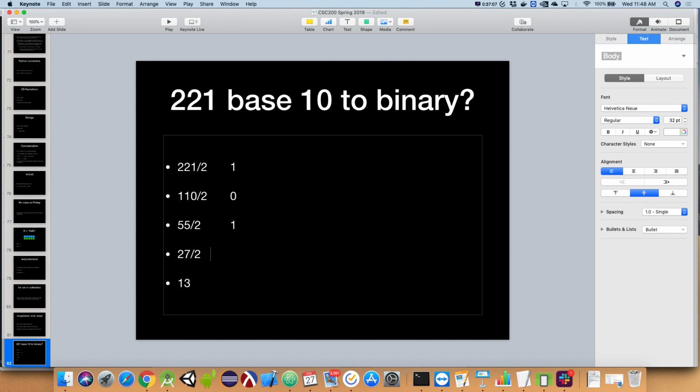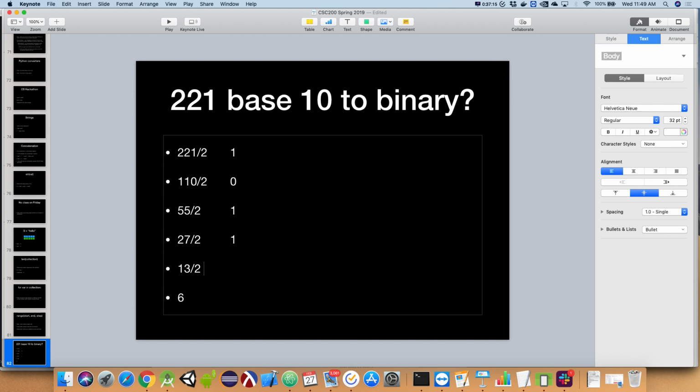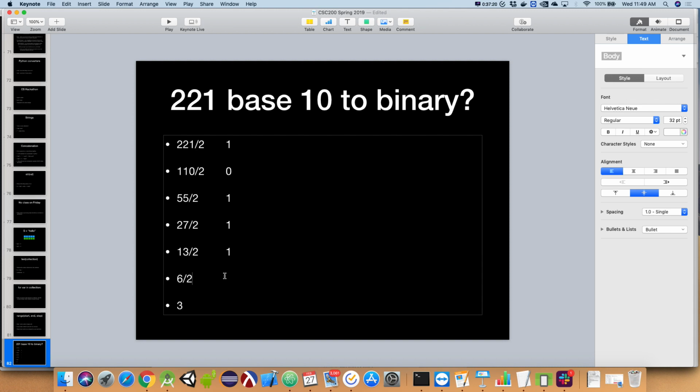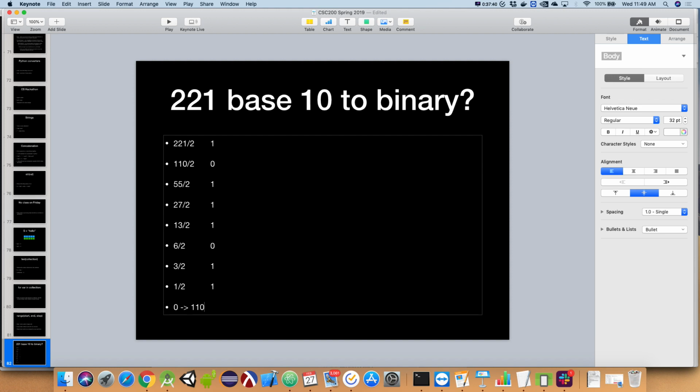Remainder 1. 13 divided by 2 gives me a 6. Remainder 1. 6 divided by 2 gives me a 3. Remainder 0. 3 divided by 2 gives me a 1. Remainder 1. 1 divided by 2 gives me a 0. Remainder 1. Then we read our answer from bottom up. So this is 1, 1, 0, 1, 1, 1, 0, 1.